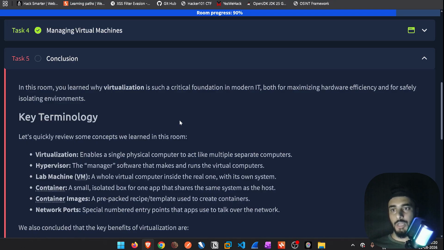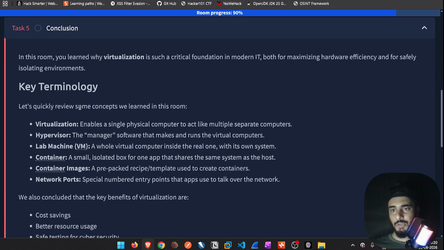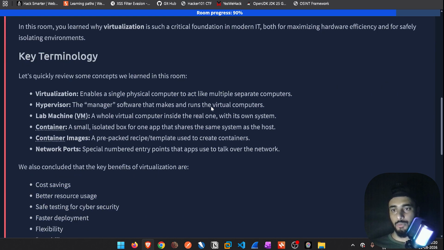Now, last task, conclusion. In this room, you learned why virtualization is such a critical foundation in modern IT, both for maximizing hardware efficiency and for safely isolated environments. Key terminology. Let's quickly review some concepts we learned in the room. Virtualization enables a single physical computer to act like multiple separate computers. Hypervisor, the manager, software that makes and runs the virtual computers.